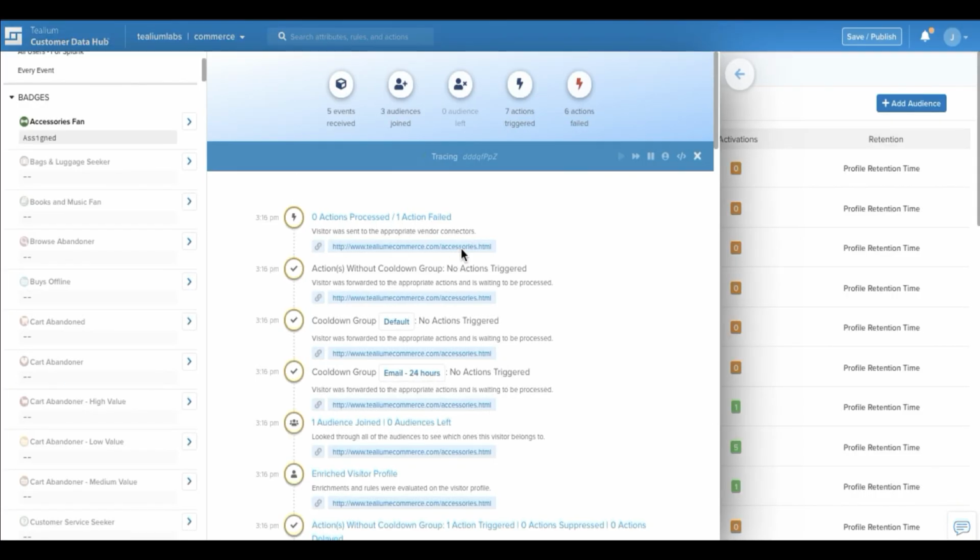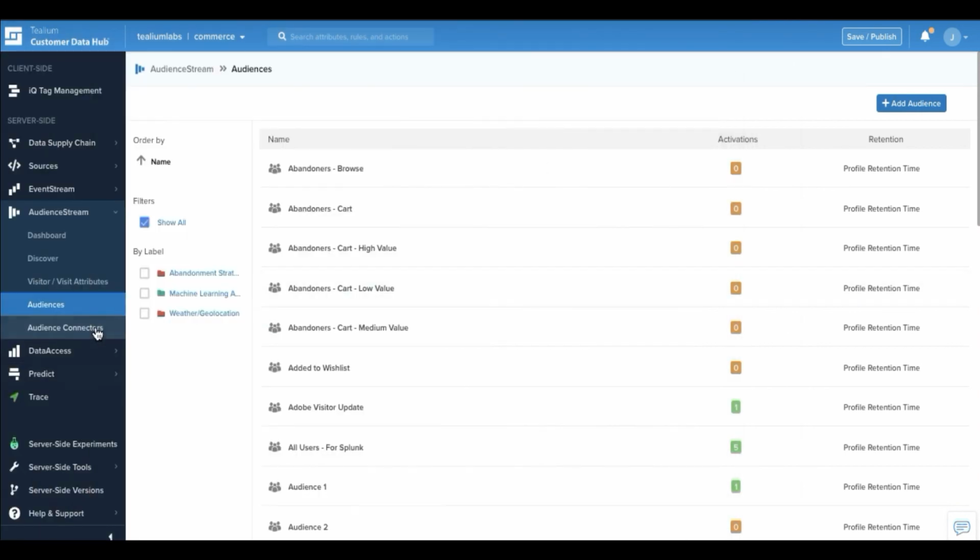Next, we can leverage Trace to QA our data strategy. With Trace, we can see the data flowing into the system, attributes being defined, users ebbing and flowing in and out of audiences, and actions firing to ensure that our data strategy has been configured properly.